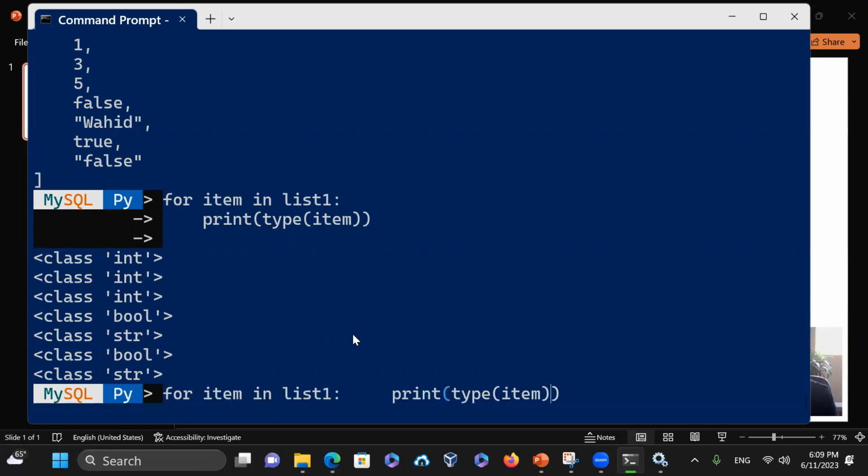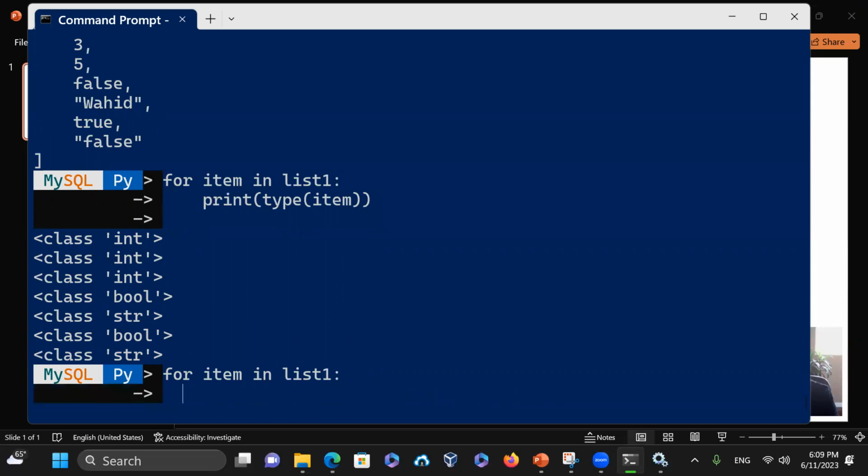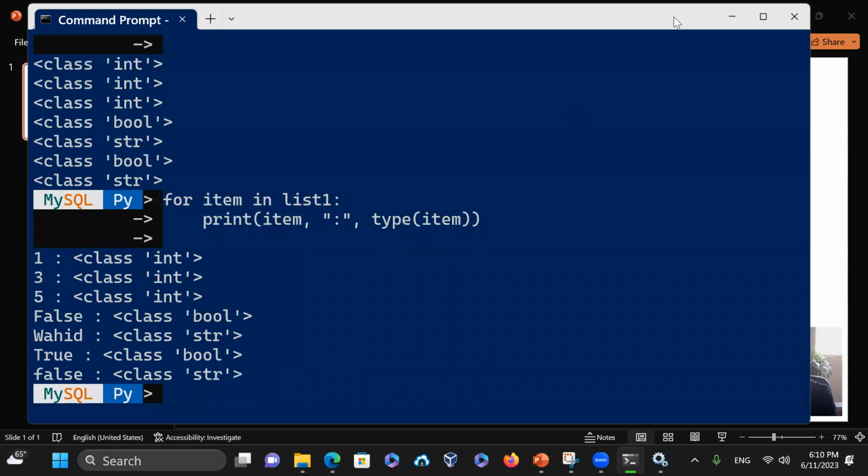So, instead of doing this one, let's do another for statement. We're going to say print the item first. So I'm going to say item and then comma and then double quote, and then the rest of the information. So I'm going to say type of item. Now this time it says that 1 is an integer, 3 is an integer, 5 is an integer, false is a boolean, wahid is a string, and then true.